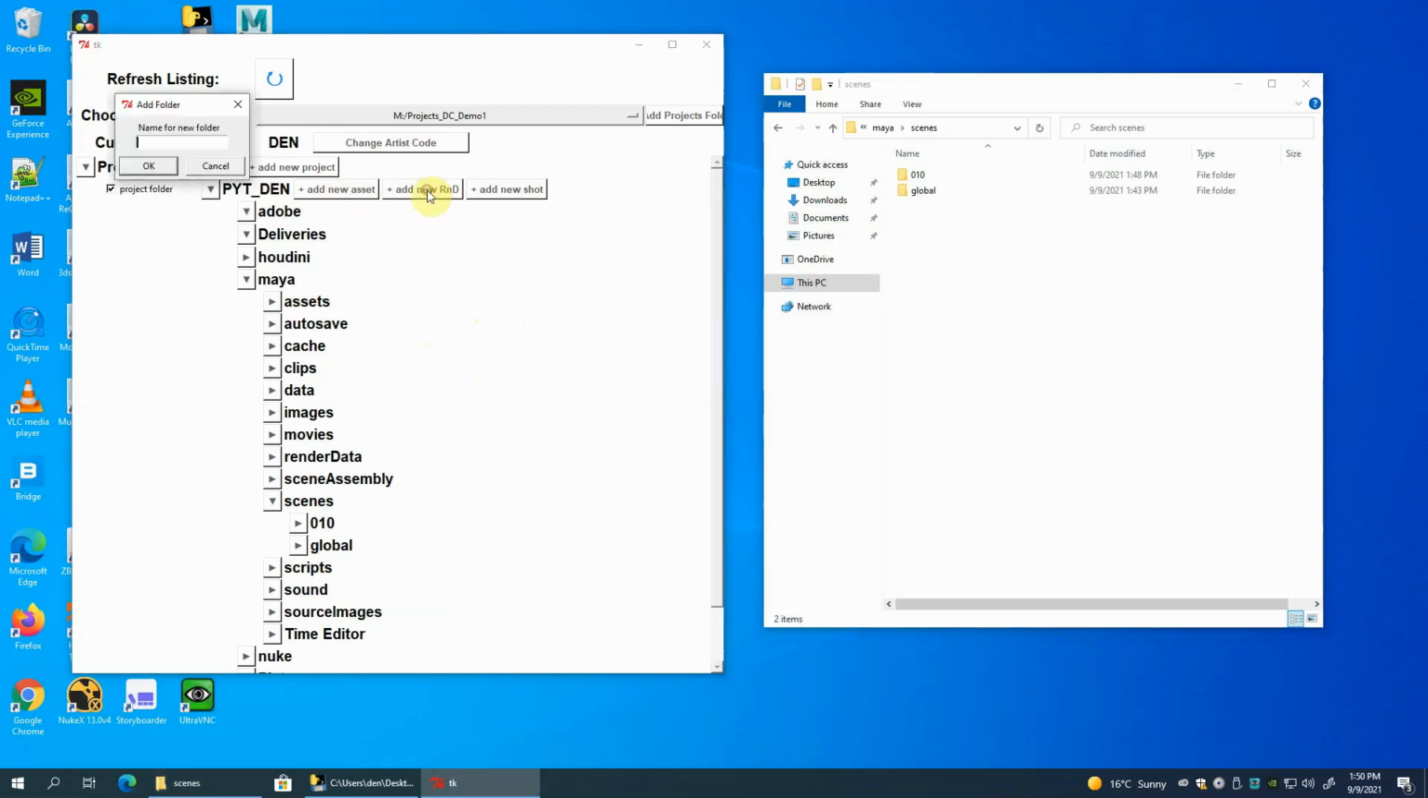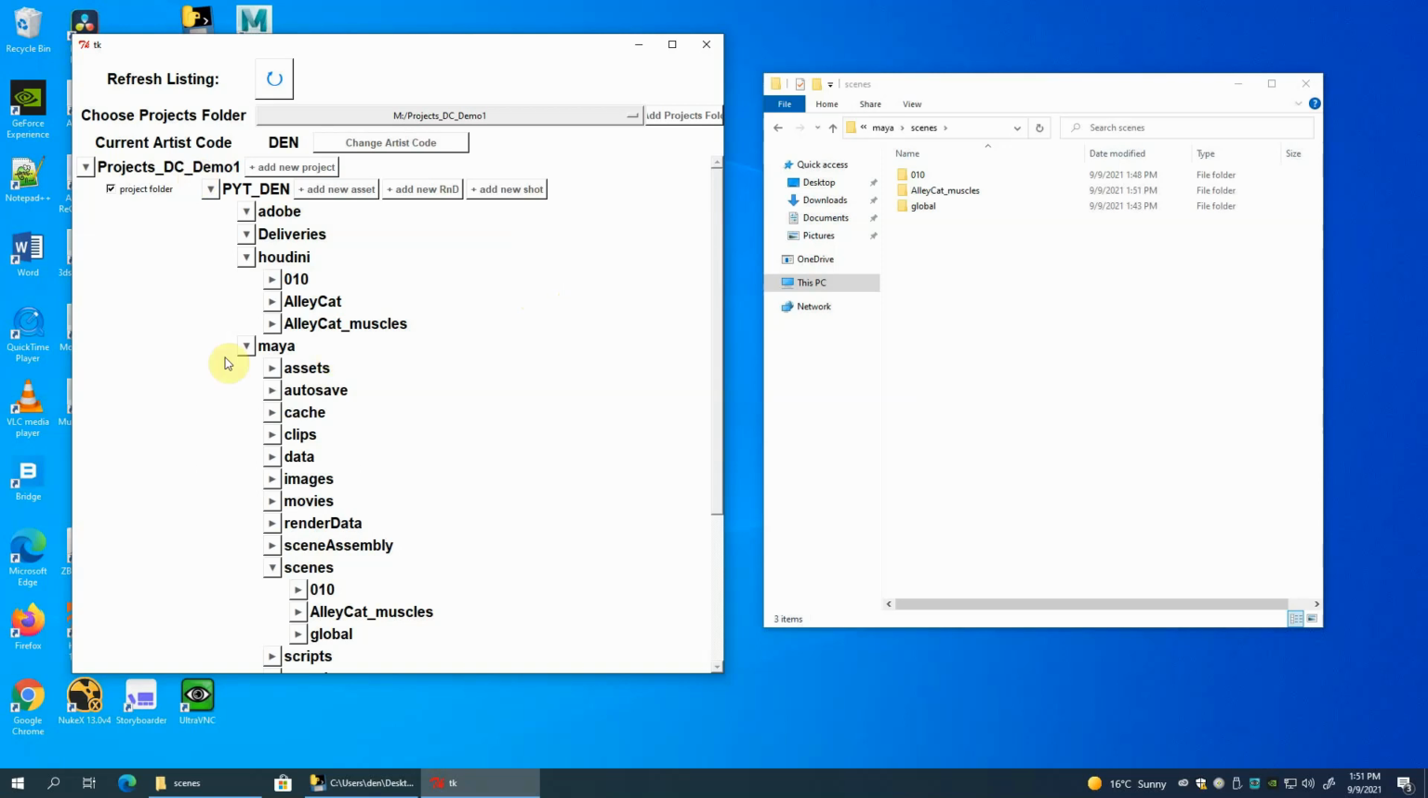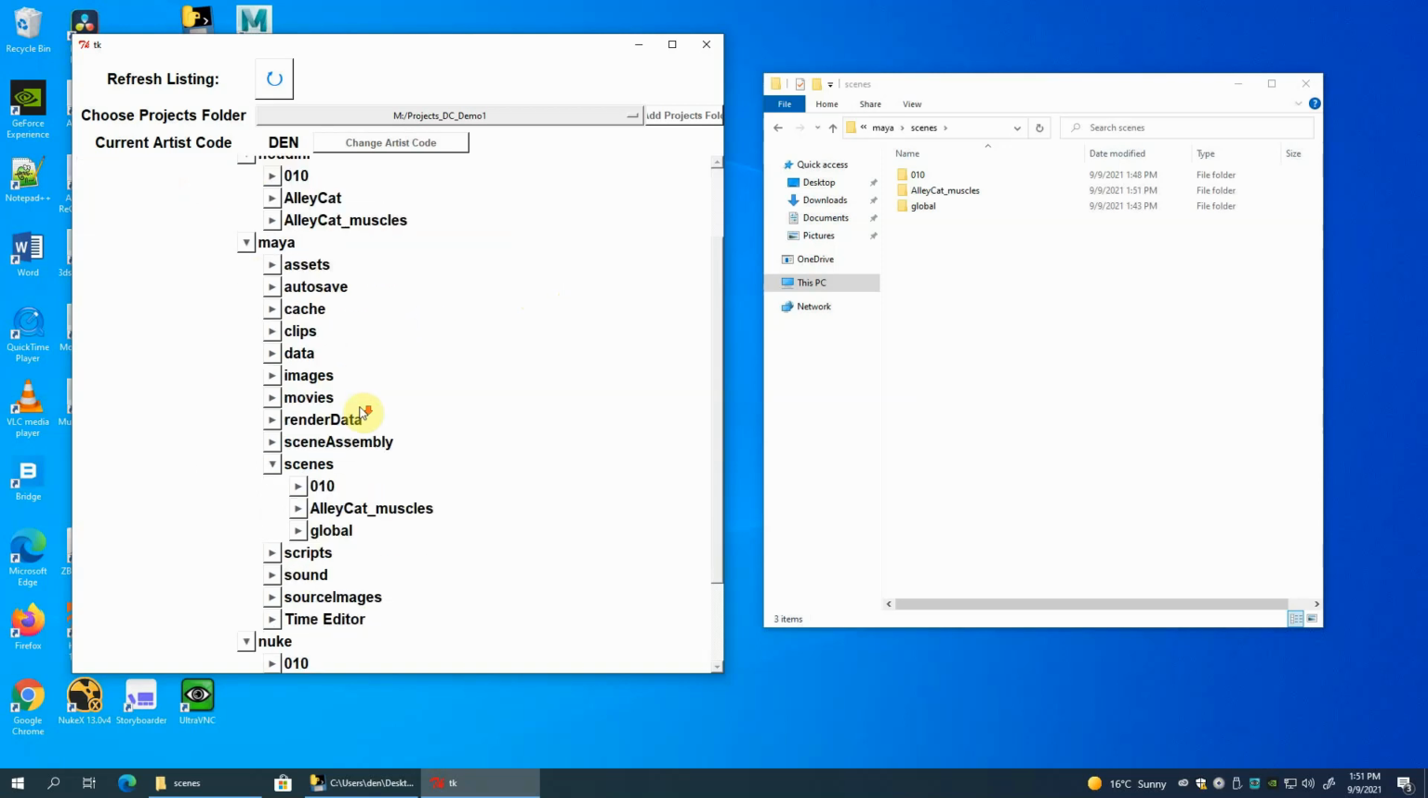Oh, and R&D, that's if I was doing, let's say, Alley Cat underscore, let's say I wanted to do some musculature? Muscles? Sure, muscles. If I want to do some muscles research and development, I'll put Alley Cat muscles as an R&D, and I'll say okay. And then it creates, under Houdini, there's Alley Cat muscles. Under Maya scenes, there's Alley Cat muscles.